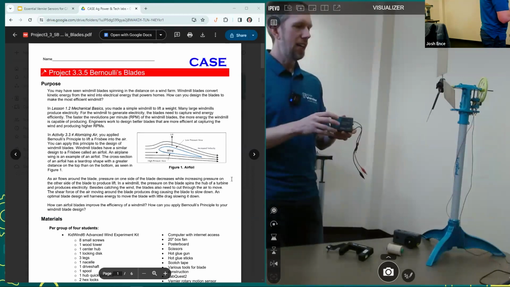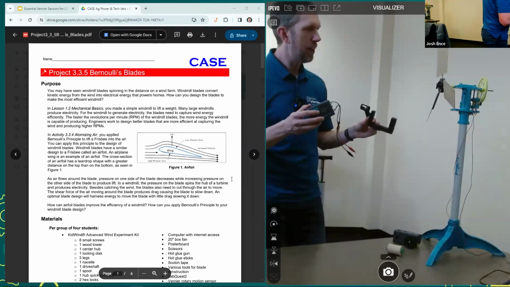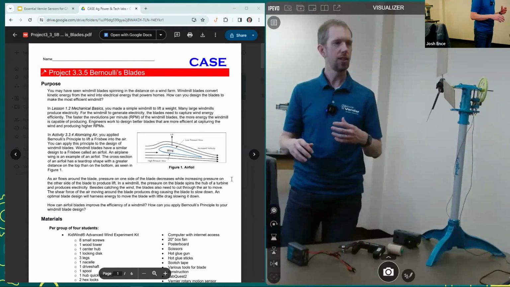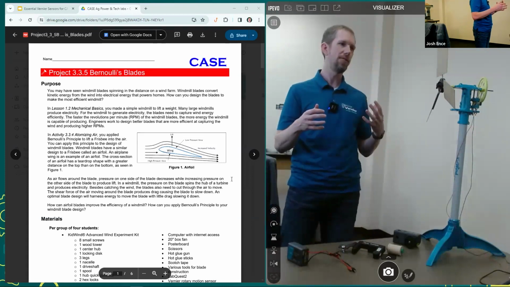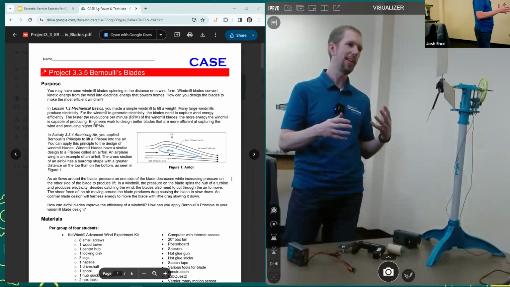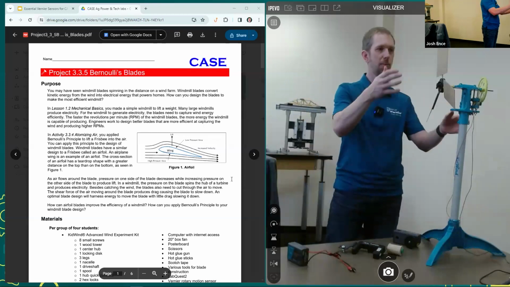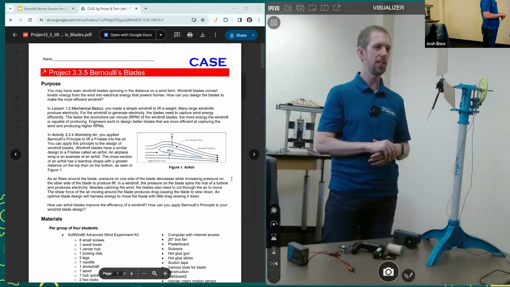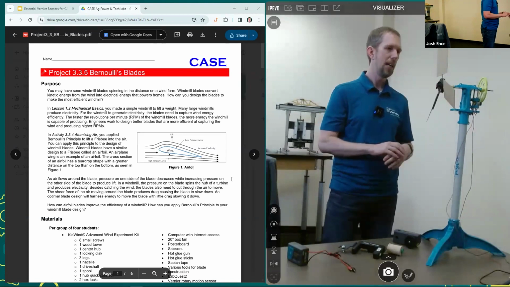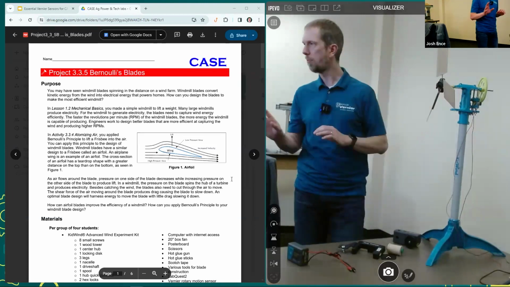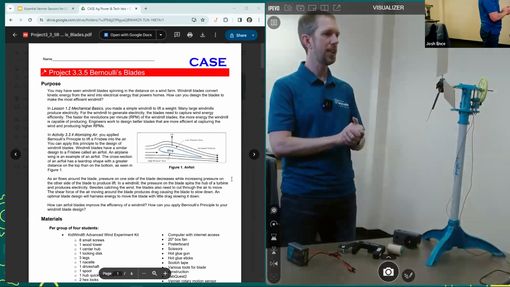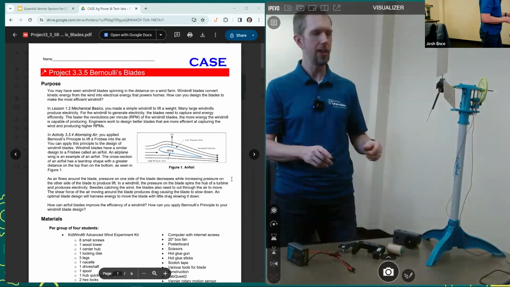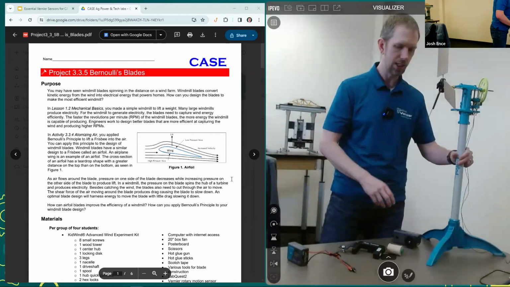No matter which way you measure it, this is one of those activities that allows students a real creative way of exploring a scientific principle here. There are energy transformations, and it gives them some experience with the engineering process. So that's called Bernoulli's blades, that particular activity. I'm going to switch this one out now and talk about another engineering project.